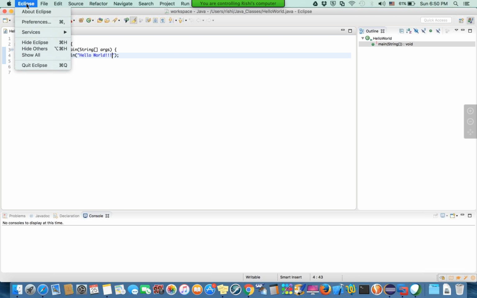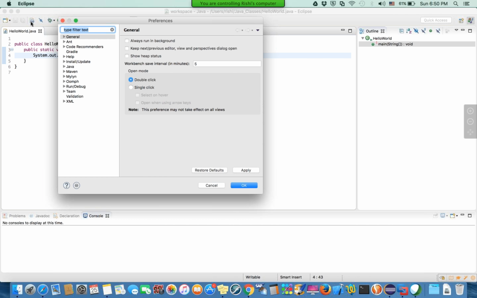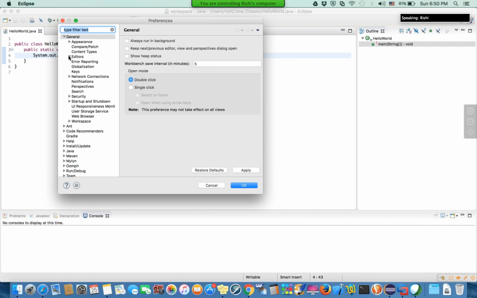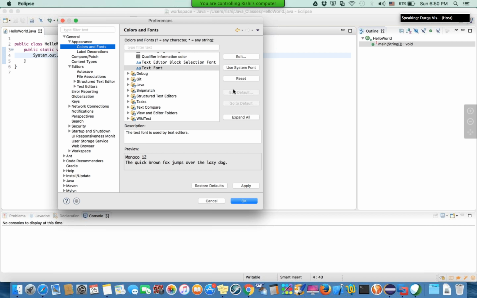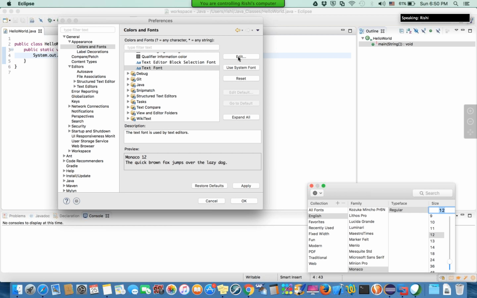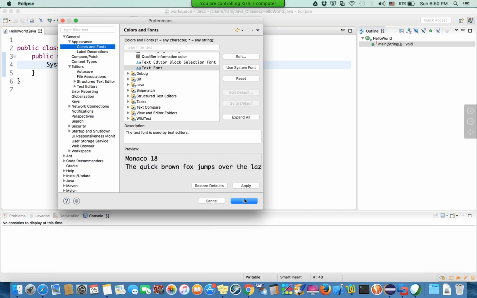If you want to zoom in, you can go to Eclipse preferences, General, Appearance, Colors and Fonts. Then you can change the font size. Okay, apply.